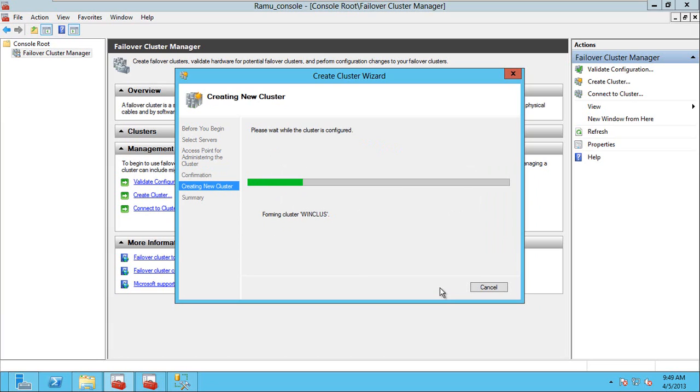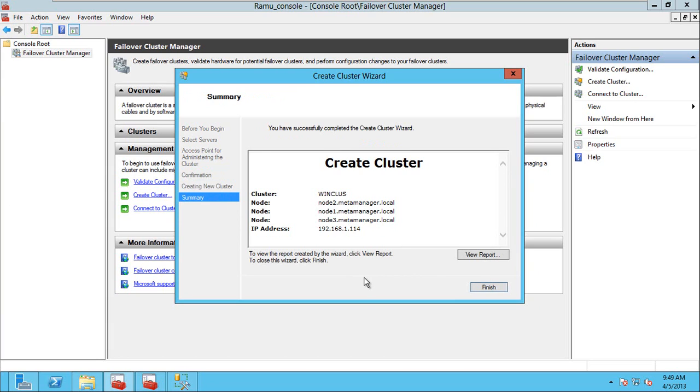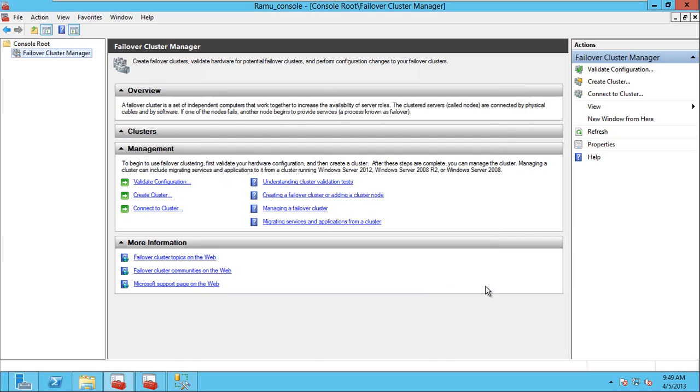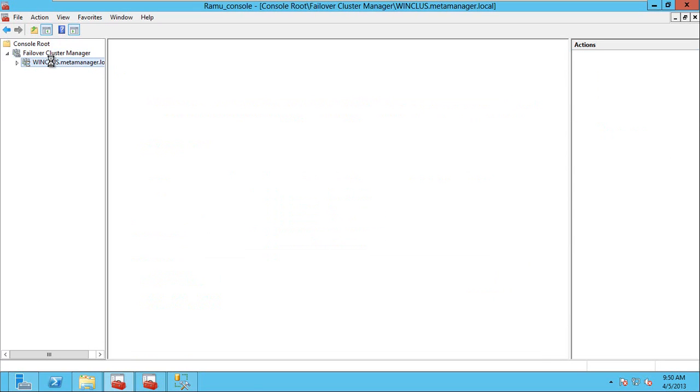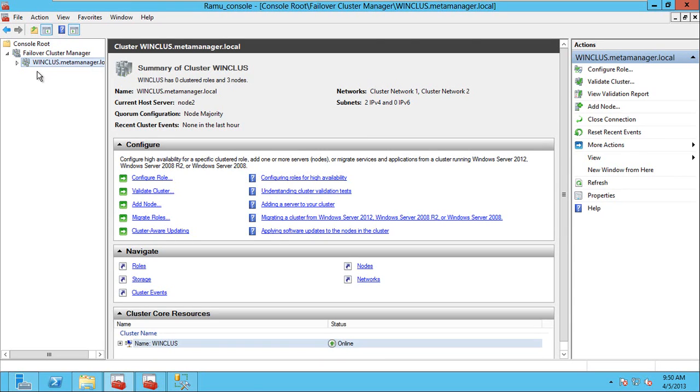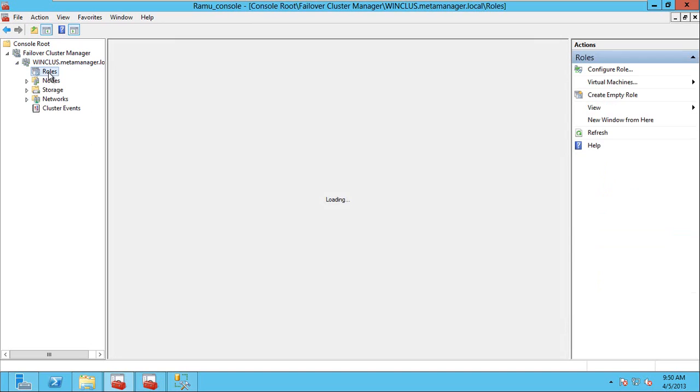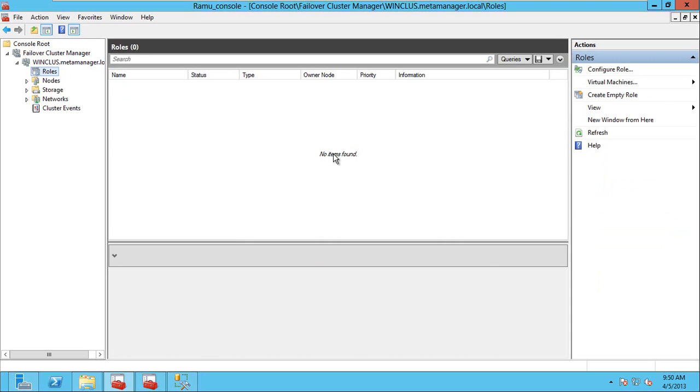What we are creating is Windows cluster. Alright, we created the cluster. Now let's take a look at the cluster details. And this is our cluster. There are no roles. When we create the availability group, then you will see the availability role here under the roles. Right now, no items found.